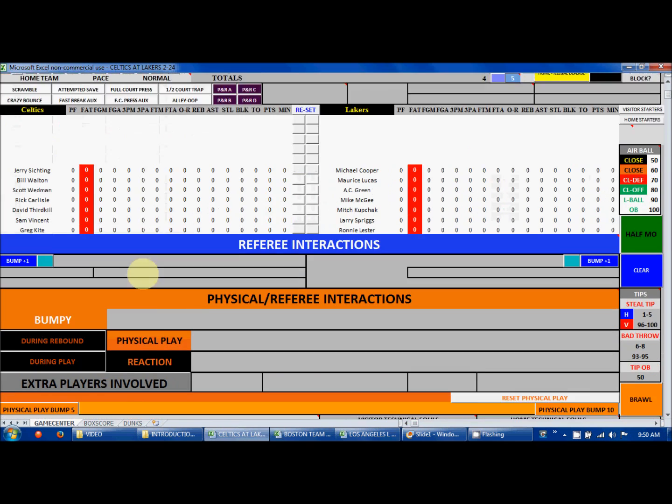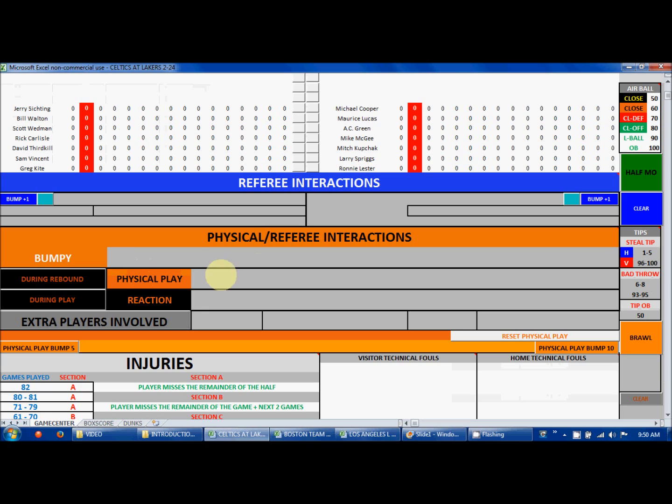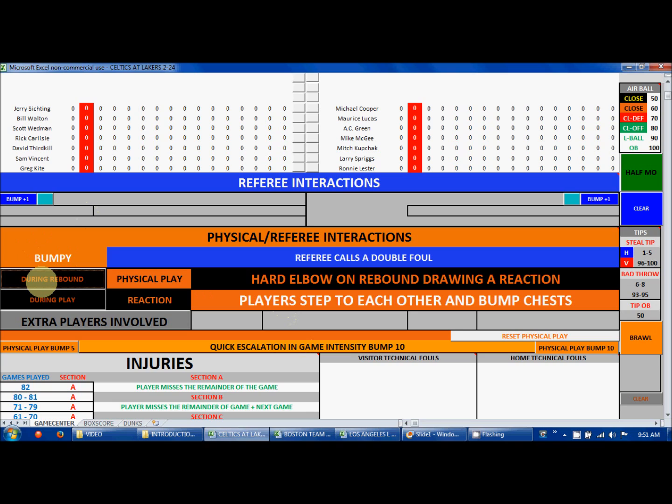Anytime there's a response, you slide down here, and you're going to be in the physical / referee interaction. So we had a physical play. Those independently, whenever just a physical play happens, a point is assigned either to the visiting team or the home team or just to the game in general. But anytime there's a response also indicated, you scroll down here, and then you've got two choices: physical responses that take place during a rebound and physical responses that take place during a play. Clicking on it will open up this section.